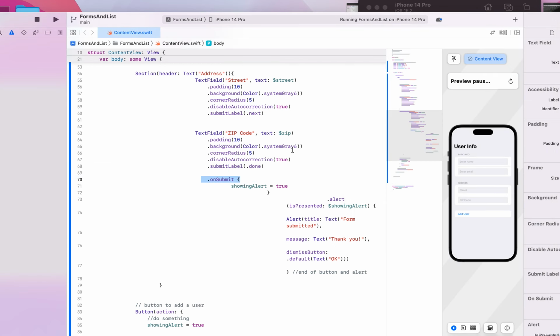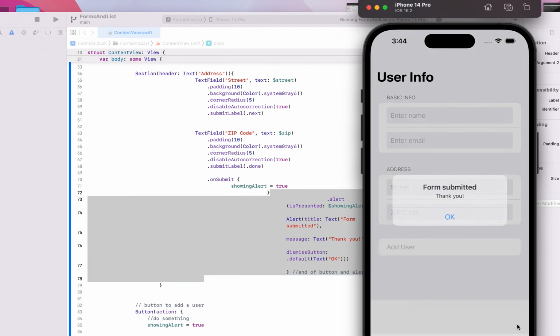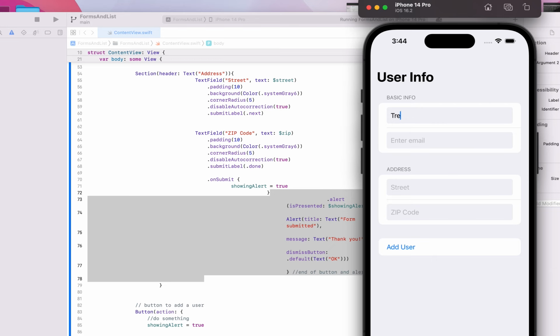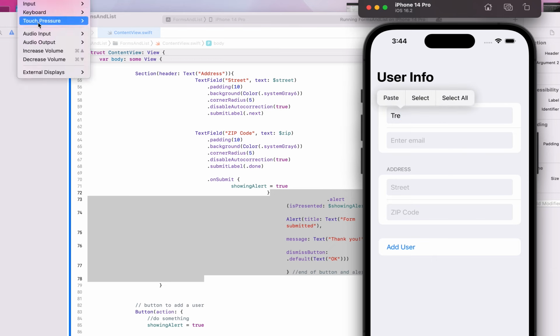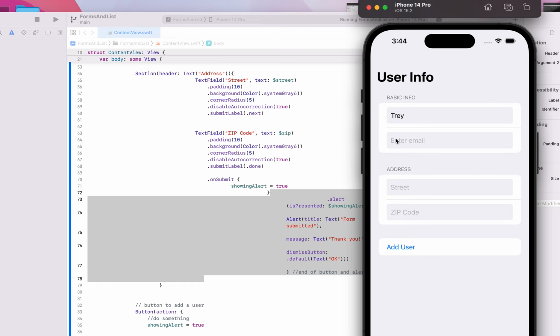Then I even added an on submit that had an alert pop up, so if we hit done here we get this pop up. But the functionality we're looking for is when the cursor is in here and you put in a name, oh sorry, I'm going to go back and make sure I have the virtual keyboard on. Let's say you put in a name and you hit next. You would like to see the cursor come to the enter email text field. I'm going to show you how to do that using FocusState.